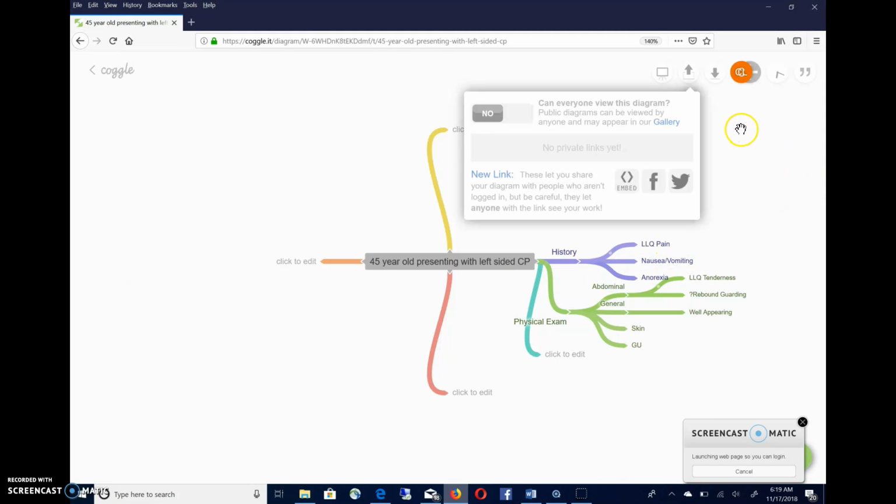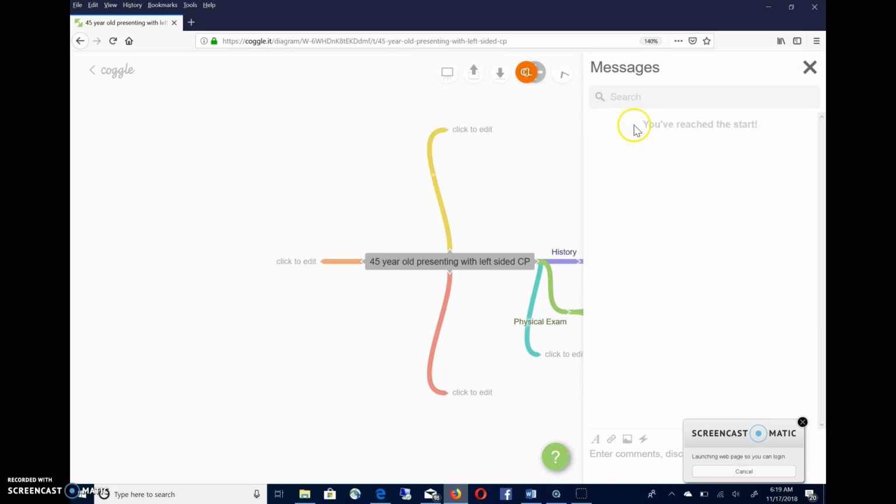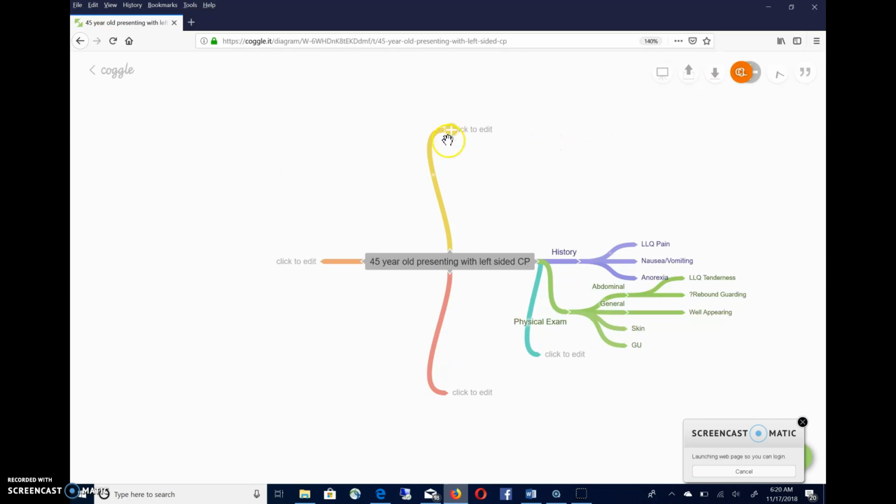Another feature that could help in a collaborative setting is this one right here, comments and chat. So students could chat in this section, if I could hit the right button. There we go. And this again is all in real time. All students that this is shared with, they can change the map in any way that they feel necessary.